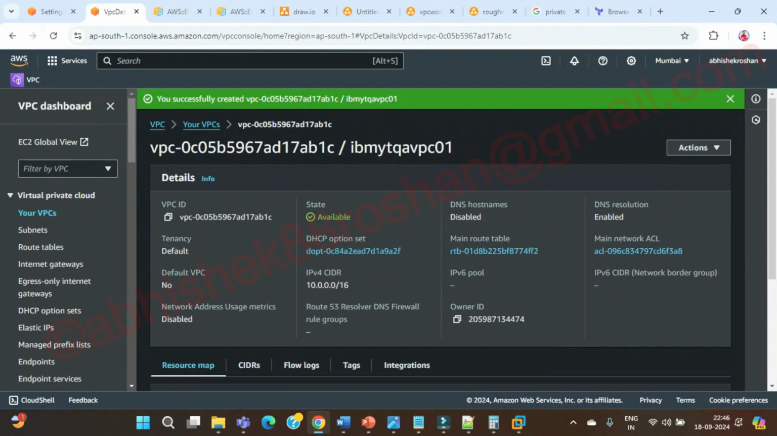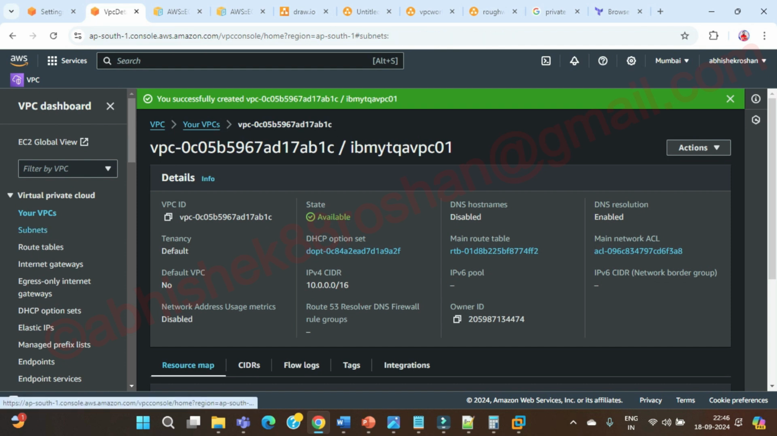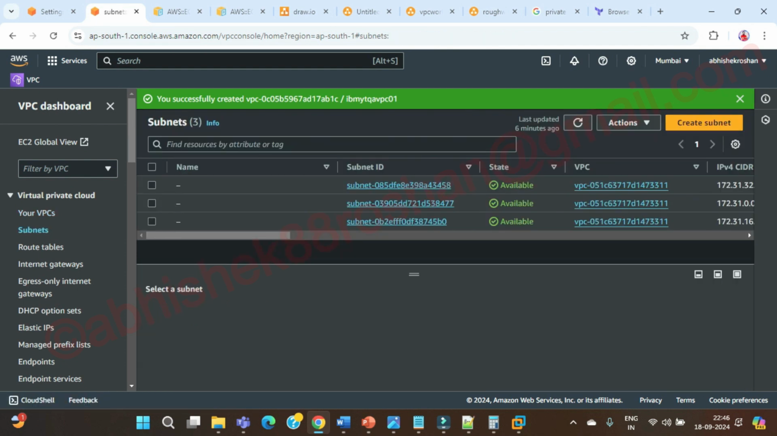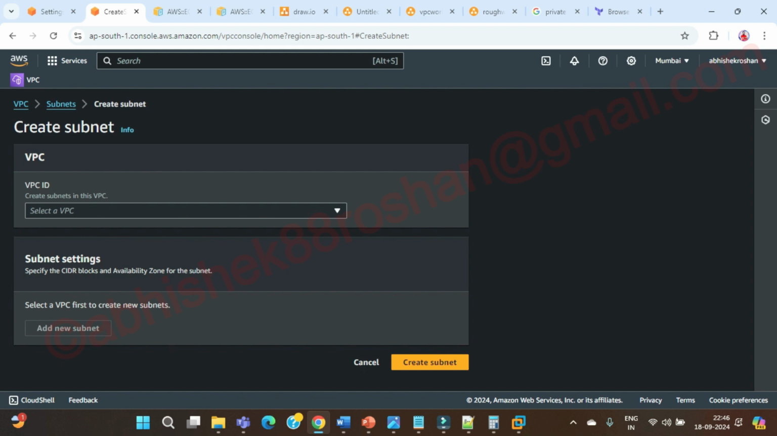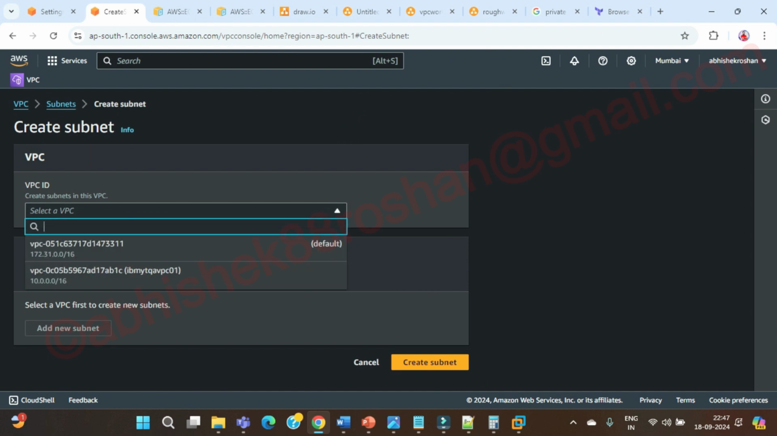Now the next thing is, you see this diagram again. What is the next thing we need to create? Subnet? Yes or no? So click on subnet, create subnet. Subnet is under which? Subnet is where? Inside your VPC? Yes. Okay. So now you tell me the answer. Which VPC do I need to select over here?